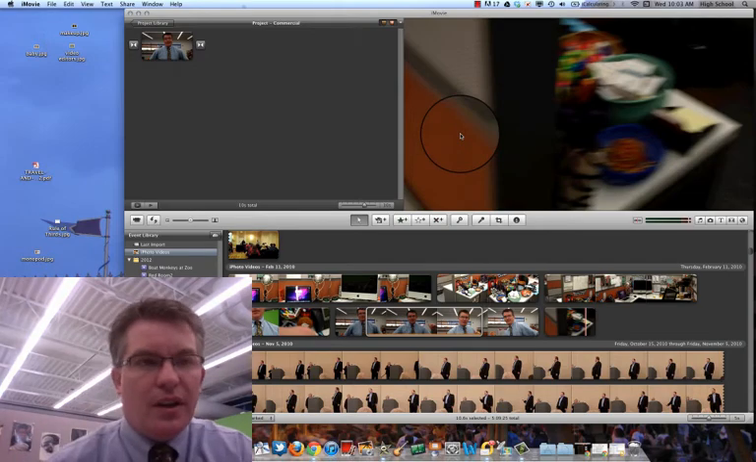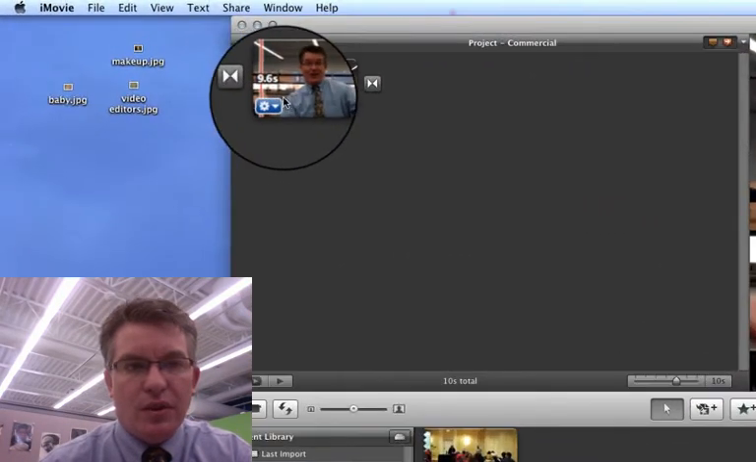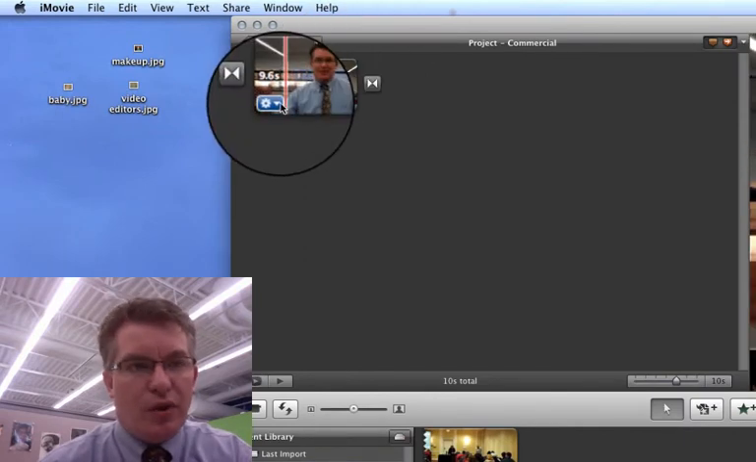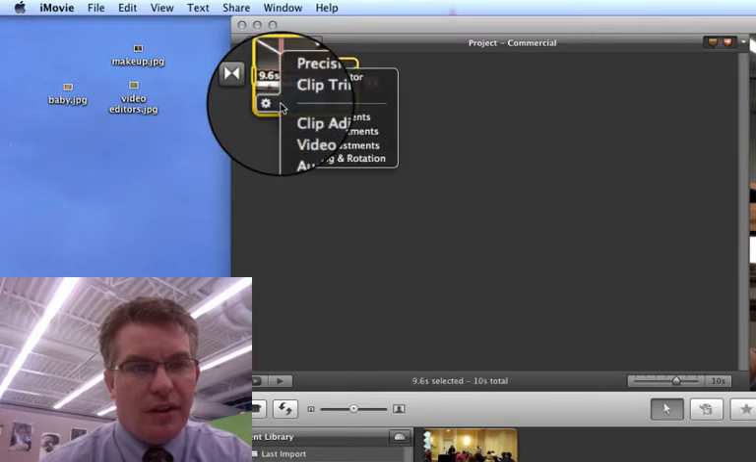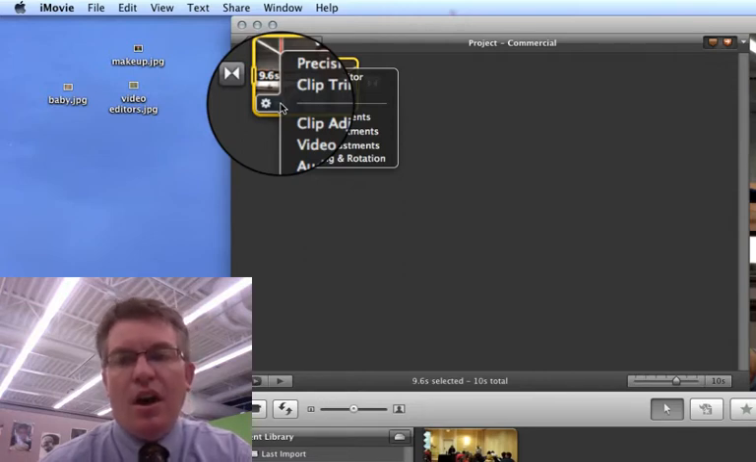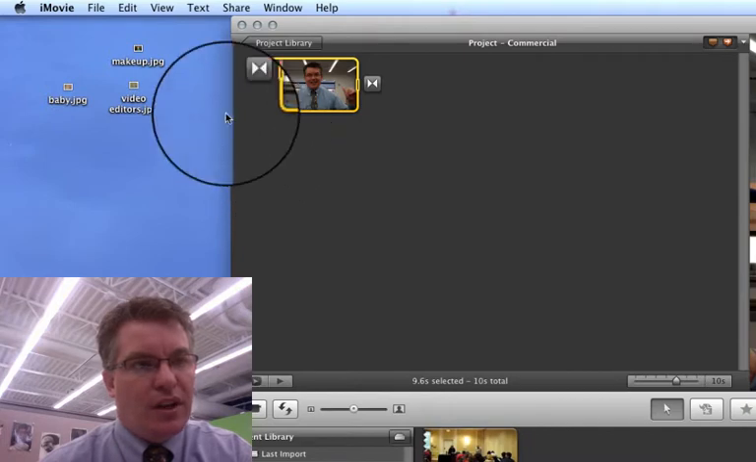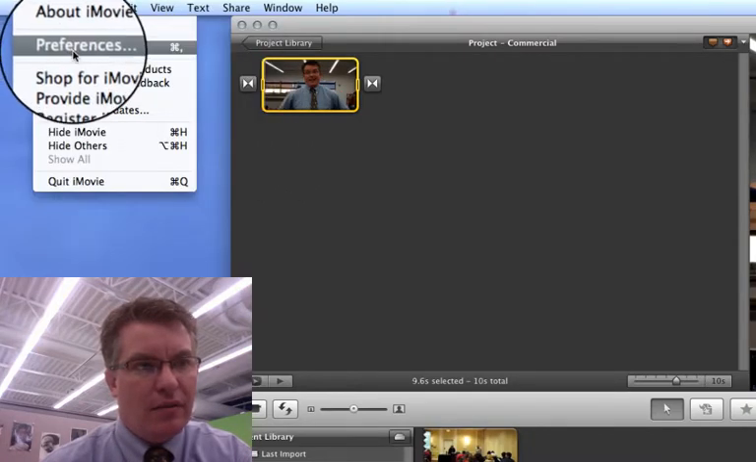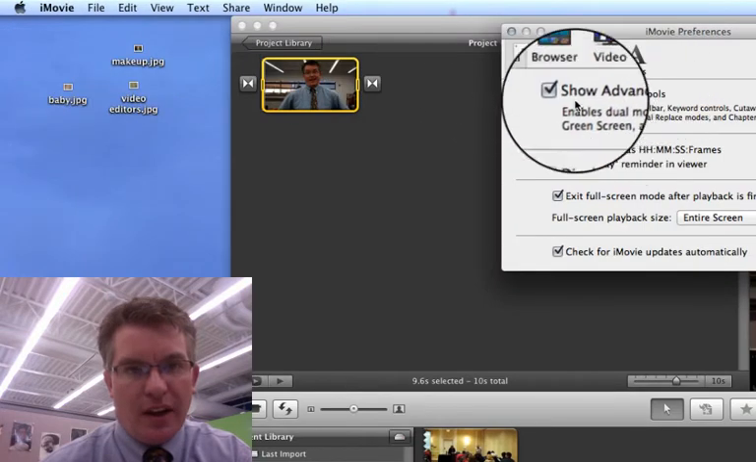So once you have a video in your project, you can start doing lots of things with it. First of all, when you float over the video, there's a little drop-down menu that you can click on, and it gives you some choices. Now don't forget that we've already enabled the choices so that we have as many of our choices as possible, right? And if you forget, what you can do is you can go up to iMovie, Preferences, Show Advanced Tools.